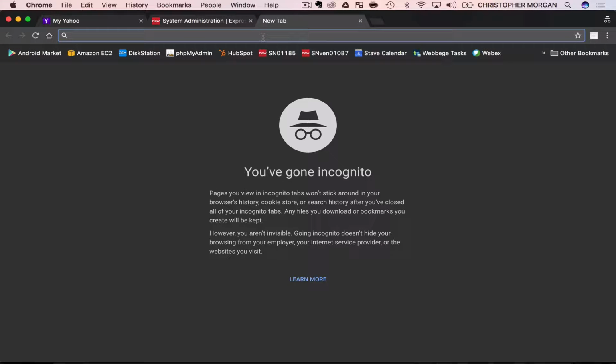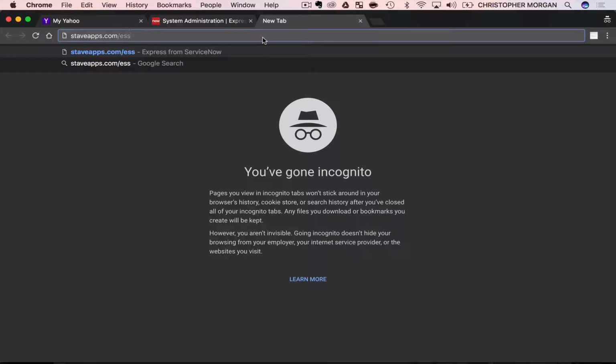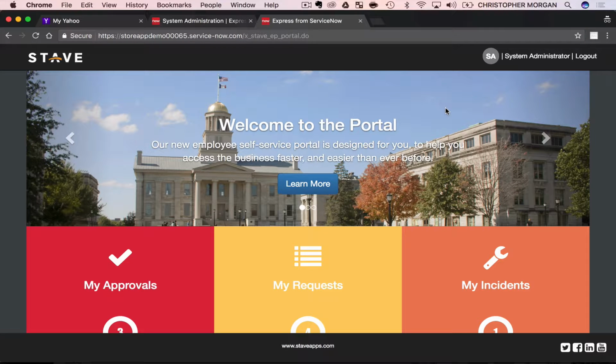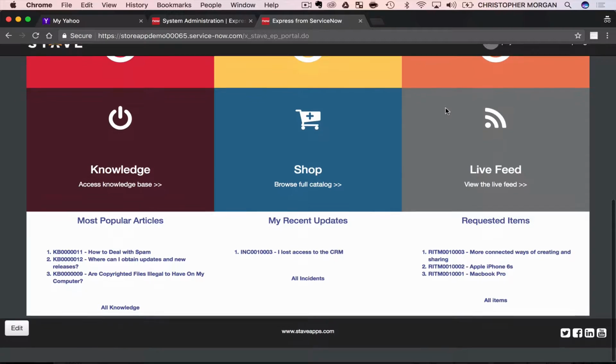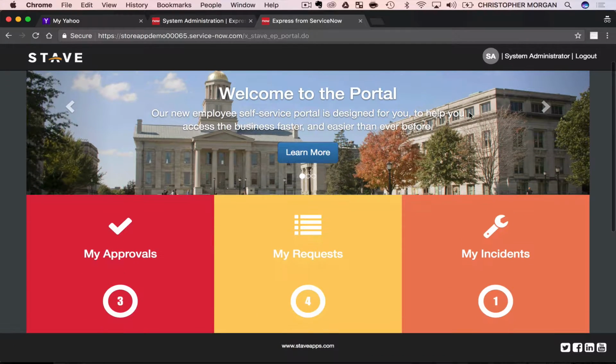We developed a portal for ServiceNow Express. And in our world here, we named our internal portal the Employee Self-Service, or ESS. And you access this just by going to the corporate website, and here you go. So this is a graphical web front end to ServiceNow Express.